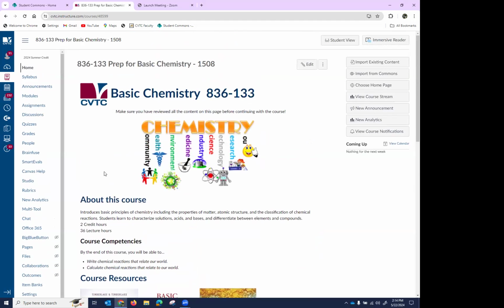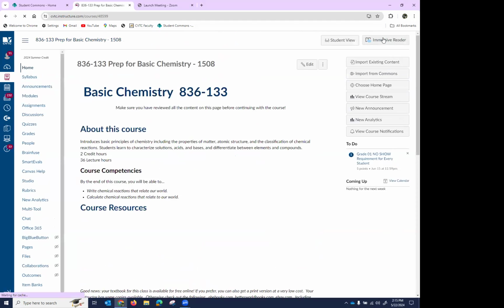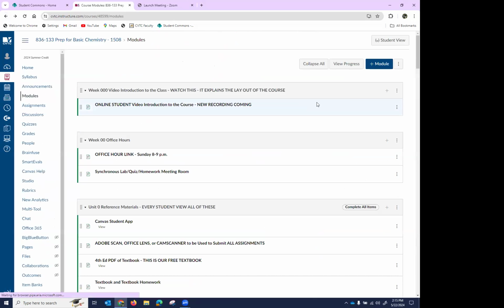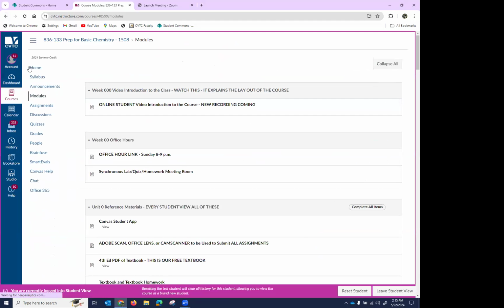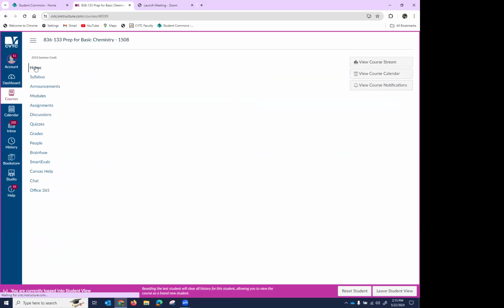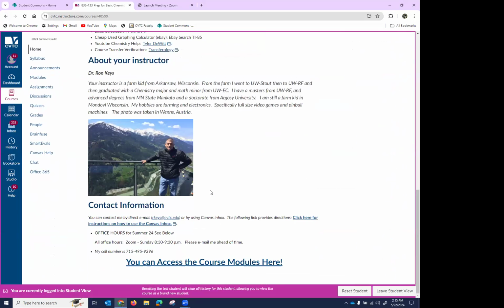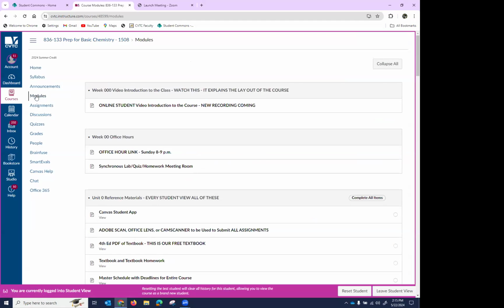Otherwise, everything is going to be in modules here. So I'm going to click on modules. In fact, I'm going to click that home and go to student view. I just clicked the wrong one. Student view, here we go. That's in modules. And I'm on student view here as well. All right, so the student view looks exactly like I would expect it to look. And then you're going to be looking at modules and just look at everything here.